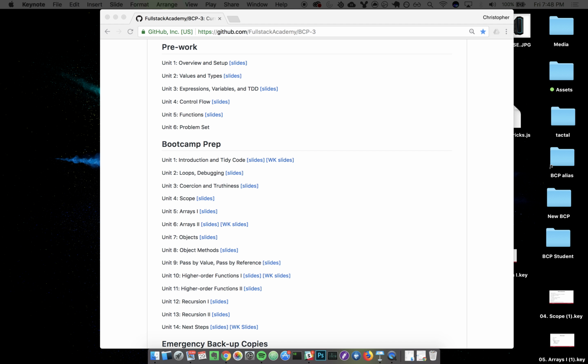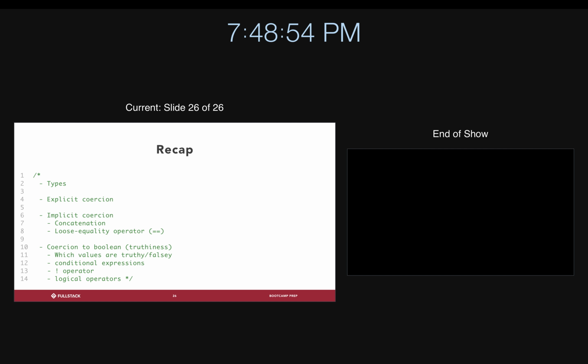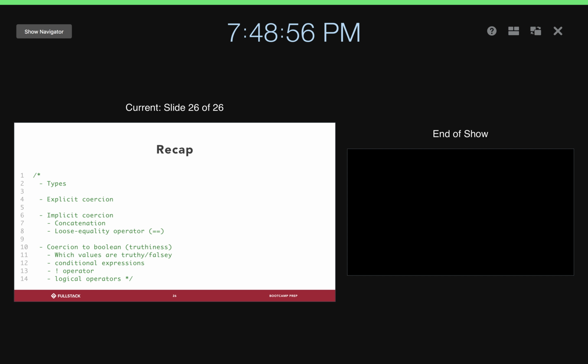So, to recap, we went through some of the different types. What are the primitive data types? Again, Boolean, number, string. What else? What are the ones that are always falsy? Correct. So what is explicit coercion? It's when we coerce the change in the variable.